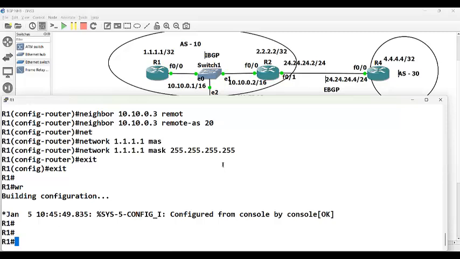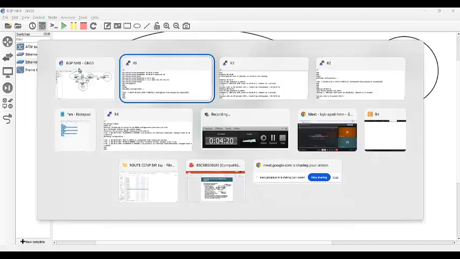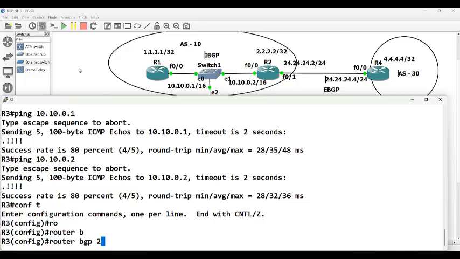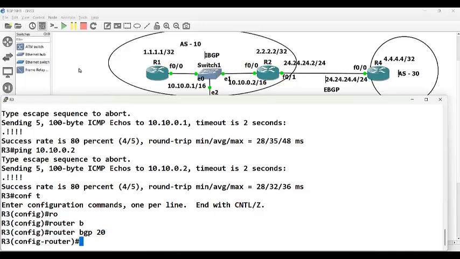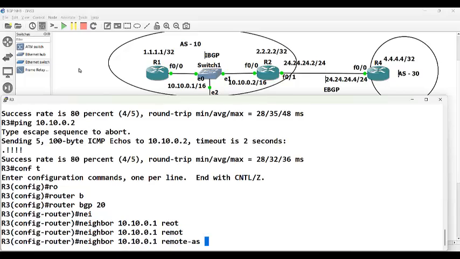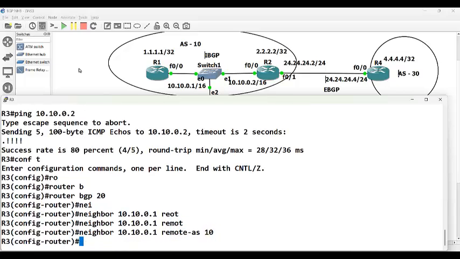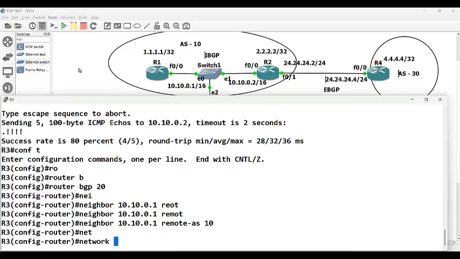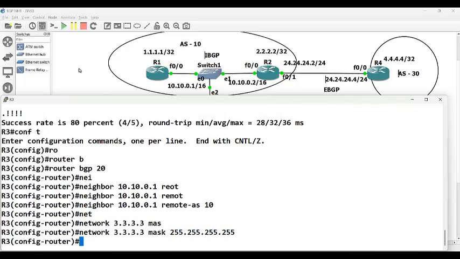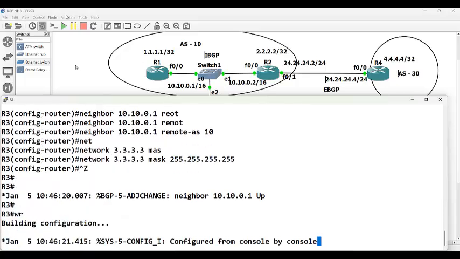Now, this is R1. Let's go to router 3. R3. Router BGP 20. Neighbor 10.10.0.1, remote AS is 10. And the network is 3.3.3.3, mask is 255.255.255.255. Done. See, we have an eBGP now.